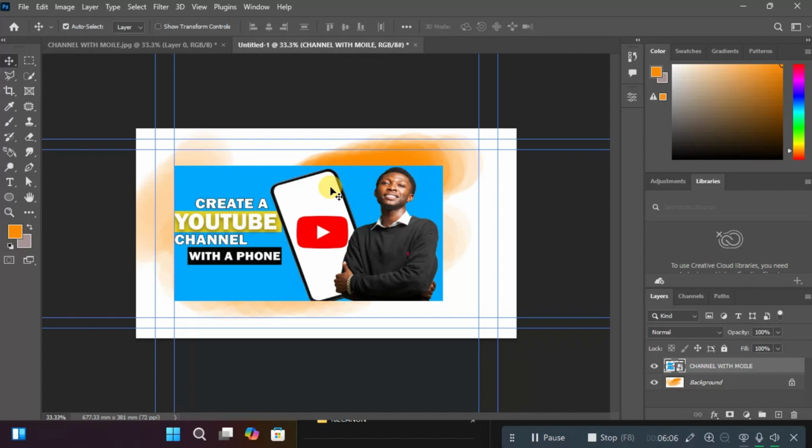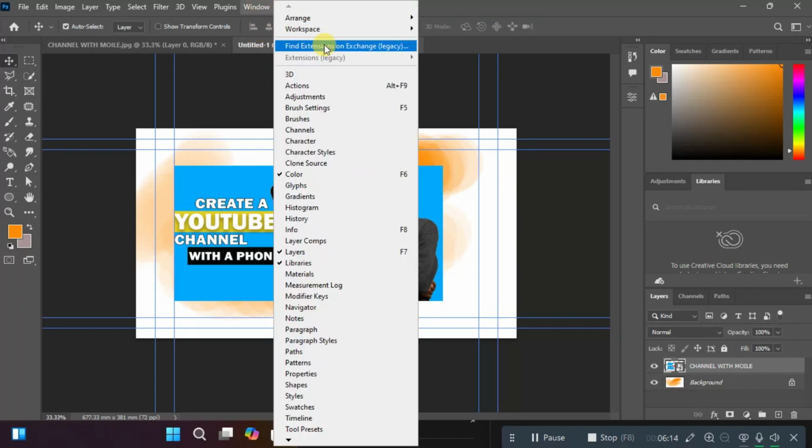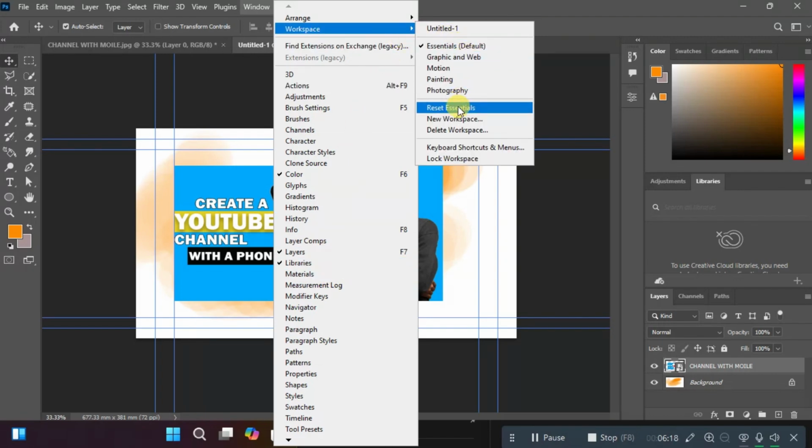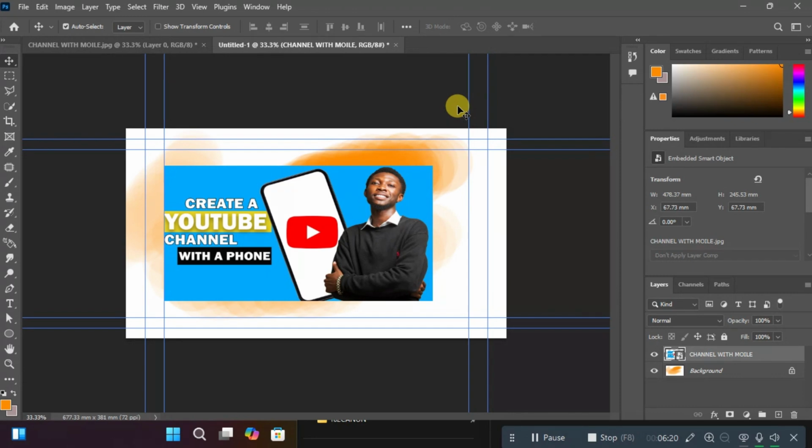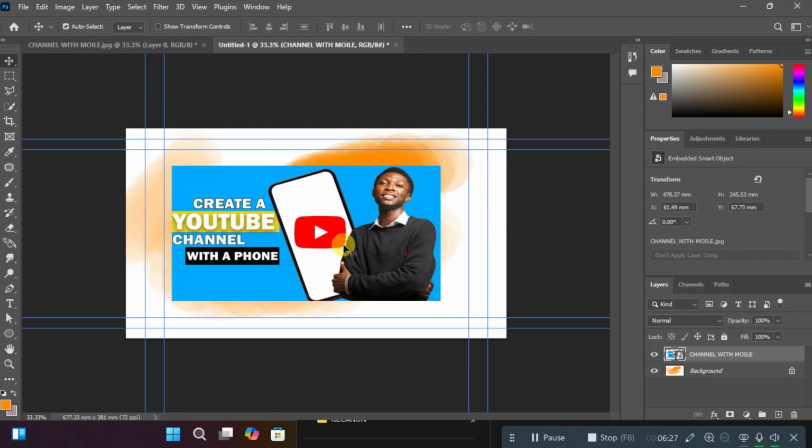But maybe some of you might have your Photoshop set differently, so I want us to all be on the same page. So if, let's say, your Photoshop is different from what I have here, you can just go to Windows, and then you go to workspace, and then you click on reset essentials. So when you do this, it's going to make your Photoshop similar to what I have here, right?